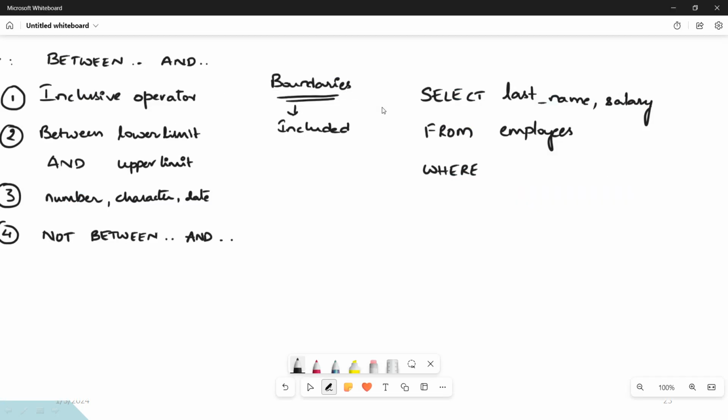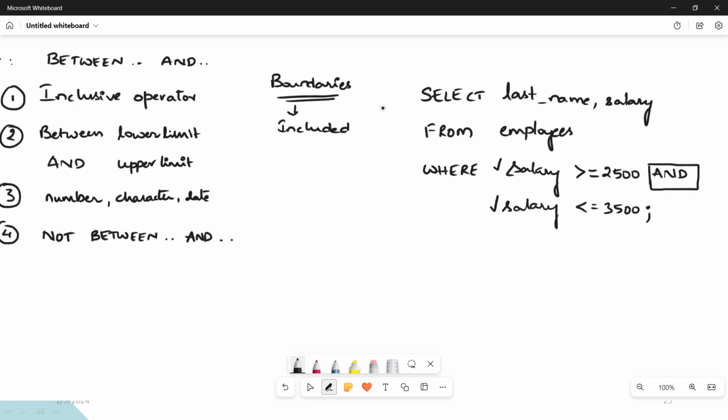So here it means that you are searching for salary, and the salary should be greater than or equal to 2500 and the salary should be less than or equal to 3500. So this is the condition that we have. If you observe, these are two conditions, and in order to combine these multiple conditions, you are making use of a logical operator, right?